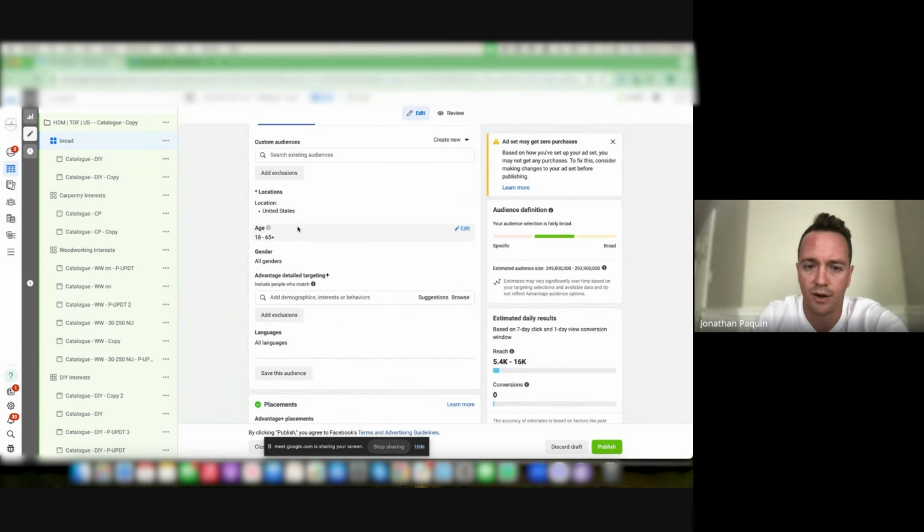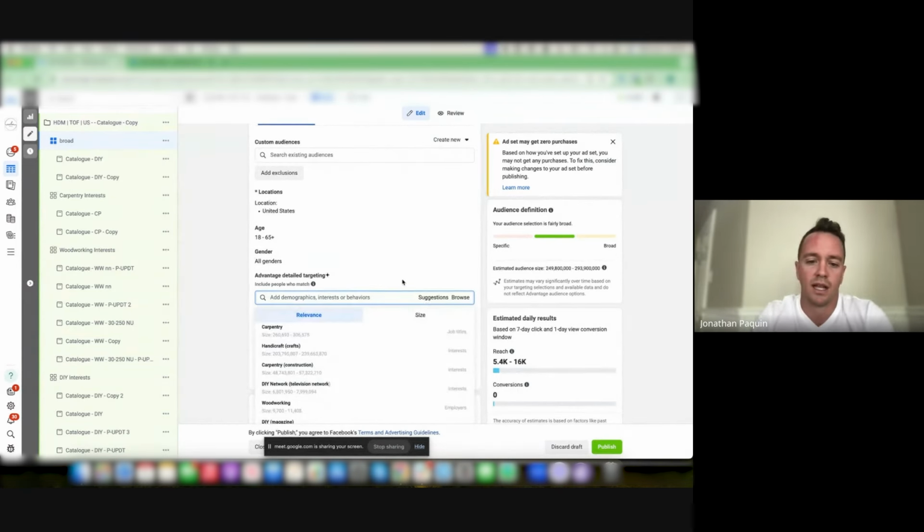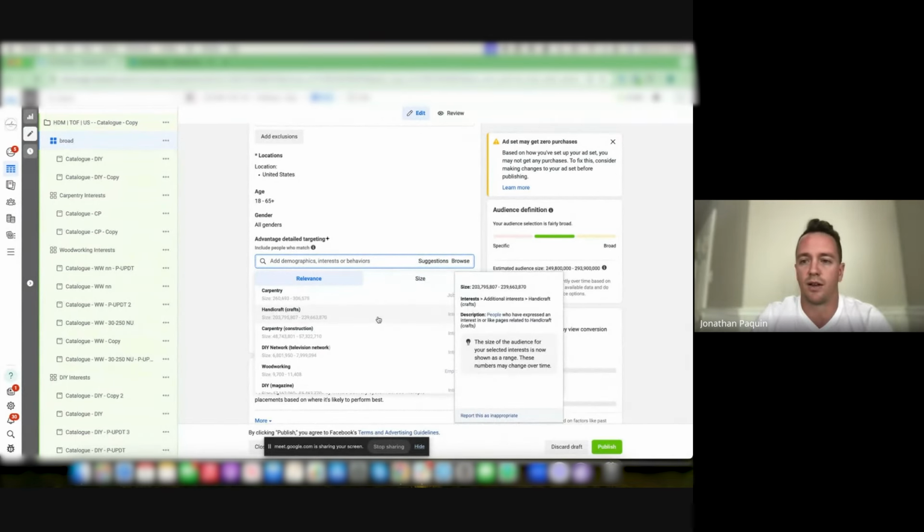And then here, of course, you can select your location, age, gender. And then here, this is the detailed targeting. Here you see, they're selling wood.